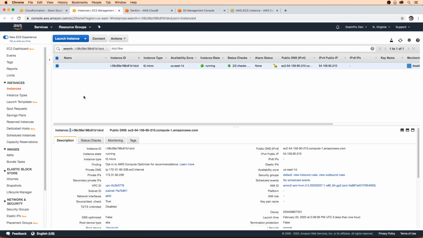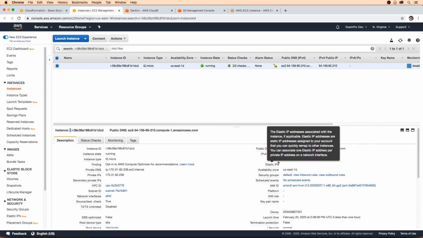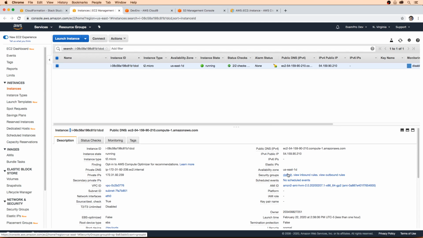Okay, so our EC2 instance is now running here. 2 out of 2 checks have passed. There's not much we can do with this instance because it doesn't have a web server installed. It doesn't have a security group that exposes port 80. It's using the default. So there's a lot of work we need to do here.